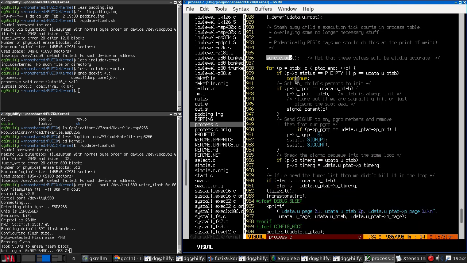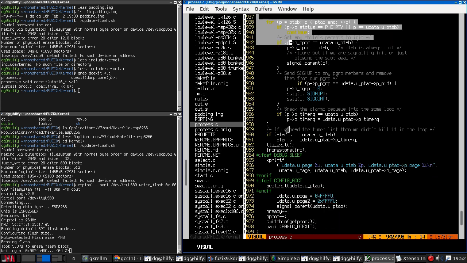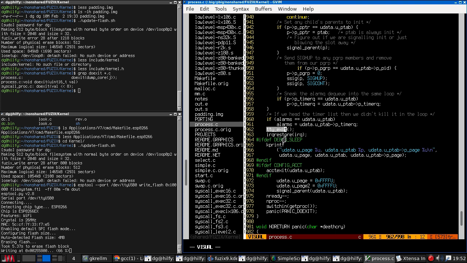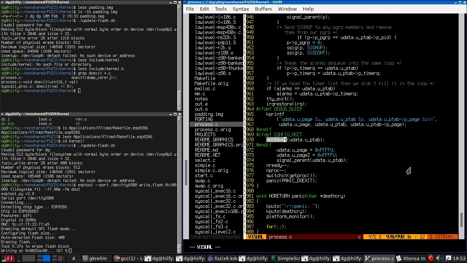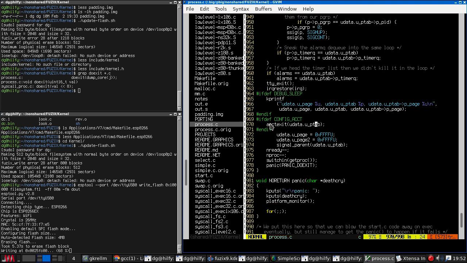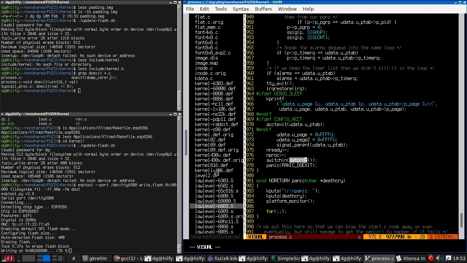Something to do with clocks. Something to do with signals. Free the TTY. Mark ourselves as exited in the accounting. Tell the parent it's ready. Switch to the parent process. I don't see anything there that's particularly untoward.